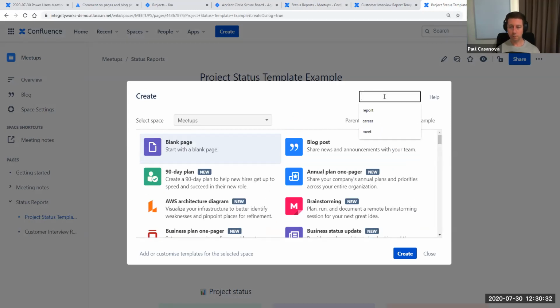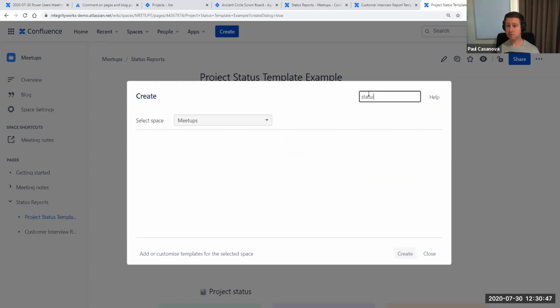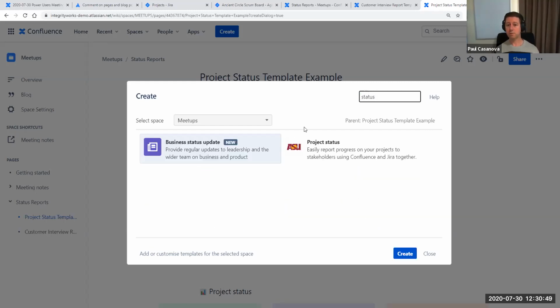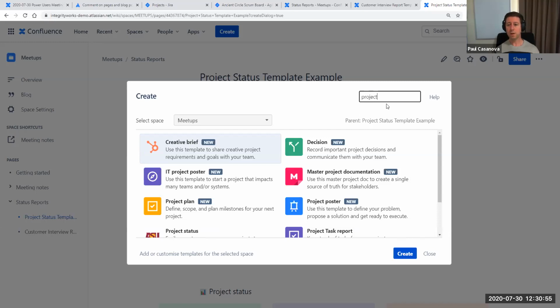When I was looking for status reports or reports, I just filtered on report here. So up in the top right-hand corner, you can refine your search because they've got a lot of templates now. And so these are the options that come up if you type report. If I type status, oops, I might get something different. Business status update and a project status. And if I type project, it gives me a different subset. It's got master project documentation, project poster, etc.